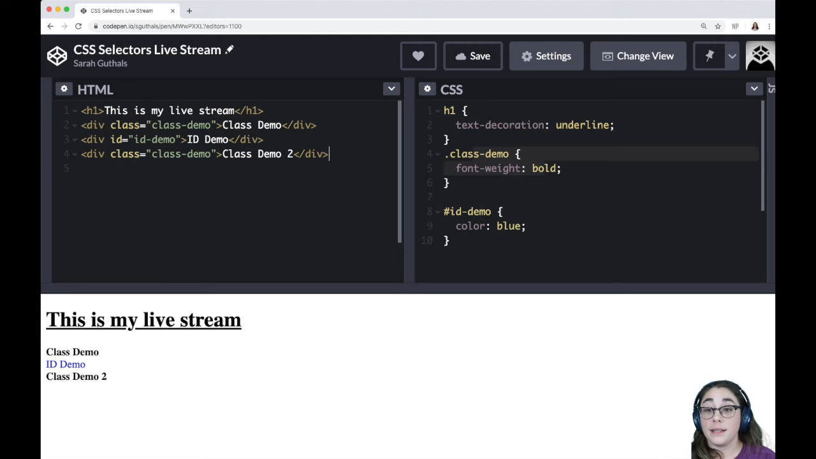The next bit I wanted to talk to you about is called scoring. So this is where, what if we had more than one? For example, what if we had this ID demo, and we actually wanted it to also be a part of the class demo.